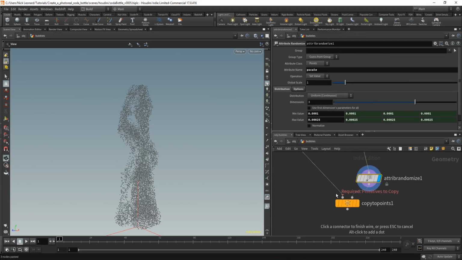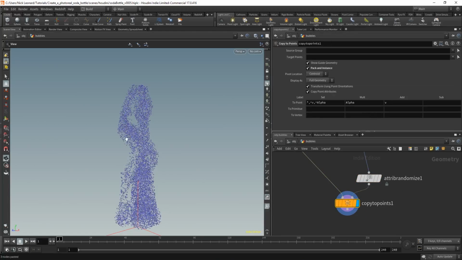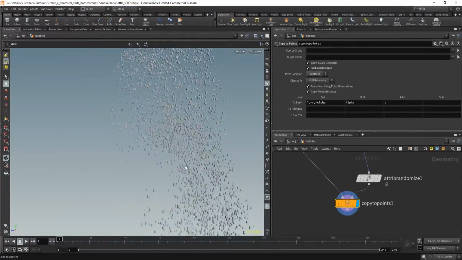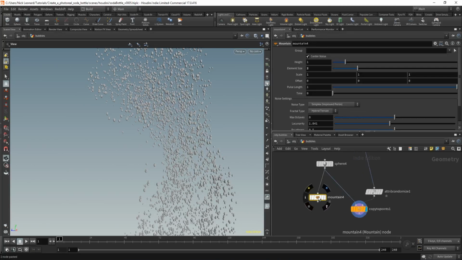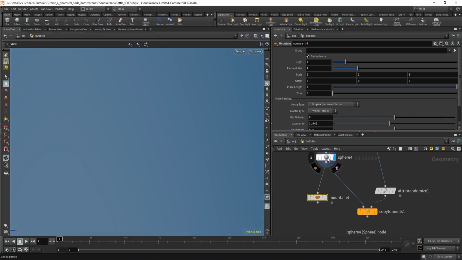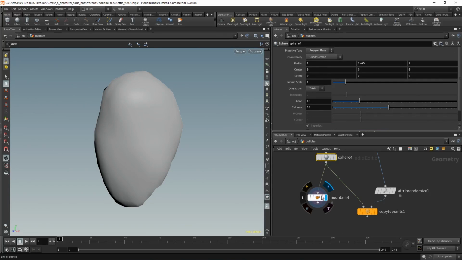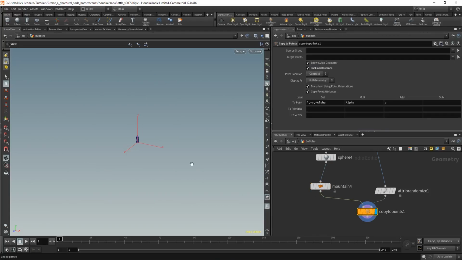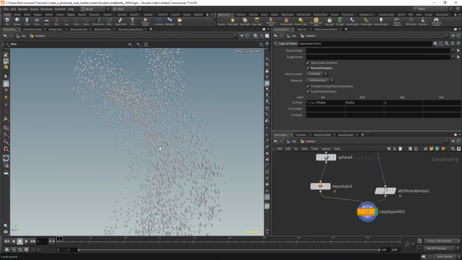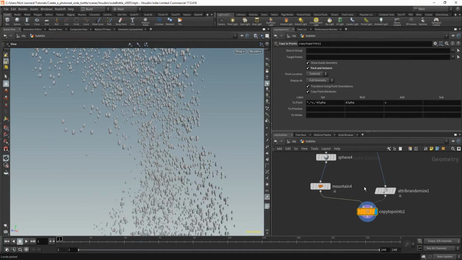We'll plug the sphere into the copy to points. Now we've got spheres assigned to the points that we've just made. We'll also bring over a mountain SOP. So if we just view the sphere, I'll change the surface of that sphere with these settings. Let's view what we've got, which looks like that. It's looking quite nice.